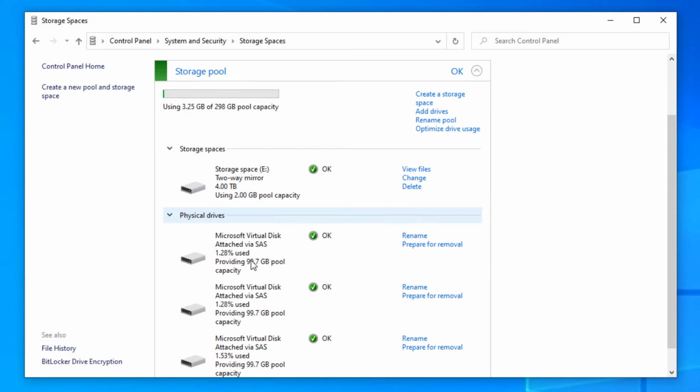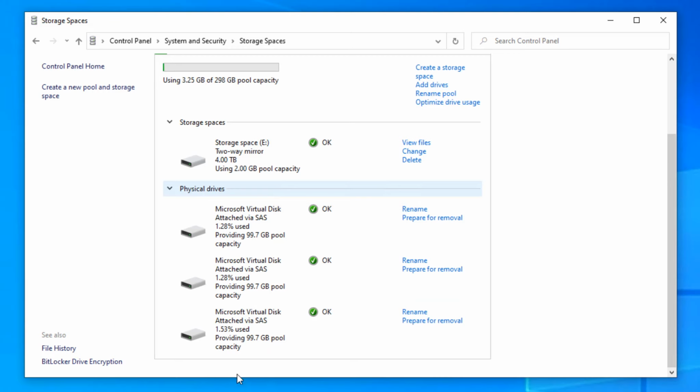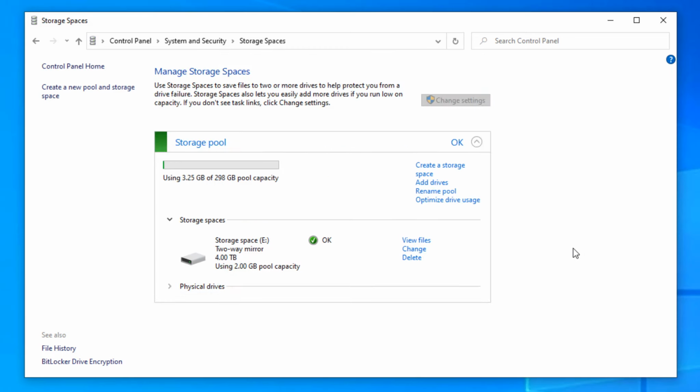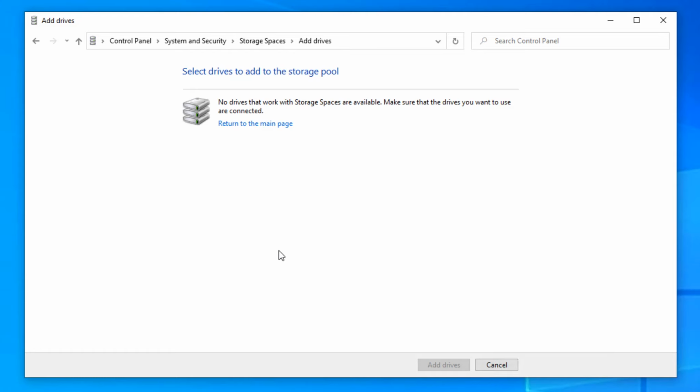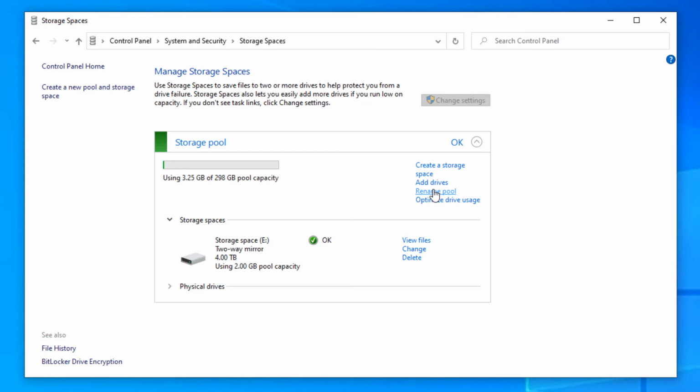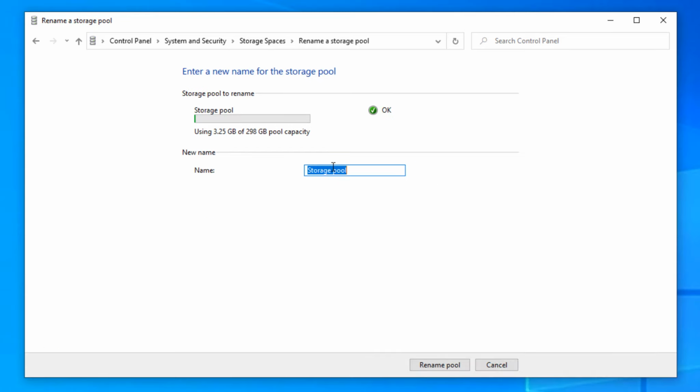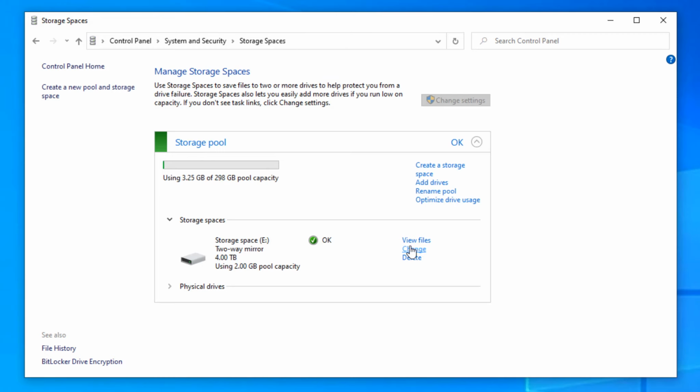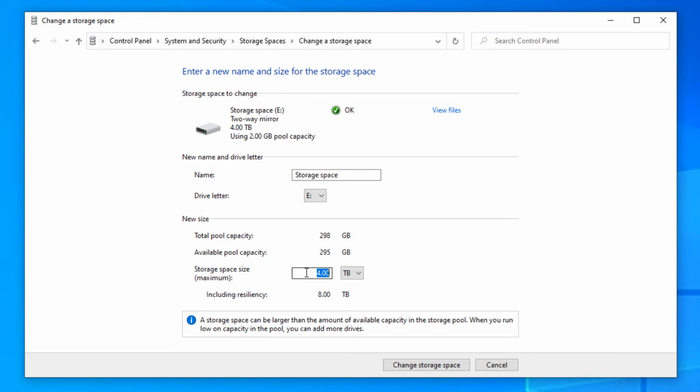If we had other storage spaces, we should be able to see them, and all the associated hard drives for that storage space. So if we had more hard drives, we could just simply click add drives and we should be able to add it here. But since we don't have any hard drives attached, here it says no drives that work with the storage space are available. So return to the main page. Rename the pool. We call it storage pool. We can rename here. I'm going to cancel. If we want to change, here we can change the amount, what drive letter, what name. Let's cancel.